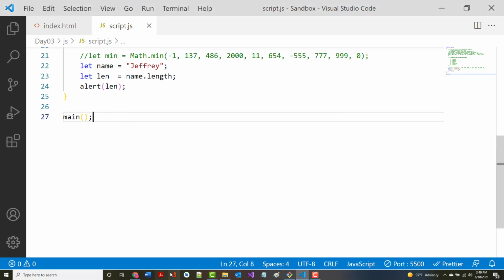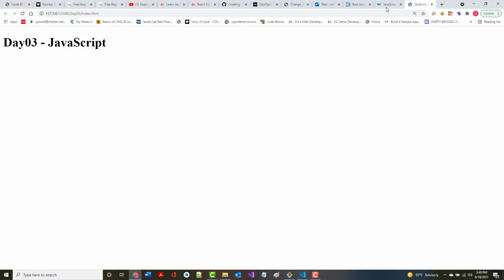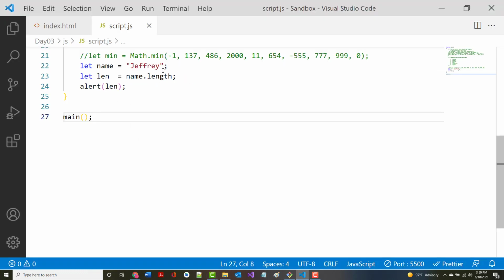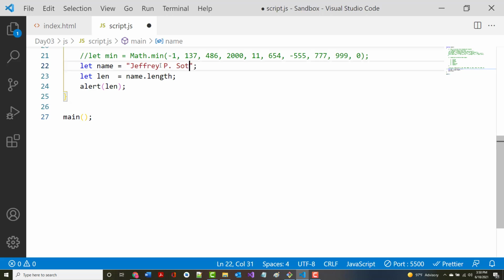Let's look at a couple more of these. Finding a string within a string. This is actually used a lot. So let's suppose for a second here, let's change this string, and we're going to put in here Jeffrey P. Scott likes broccoli. Kind of a dumb thing to put in there, but that's fine.